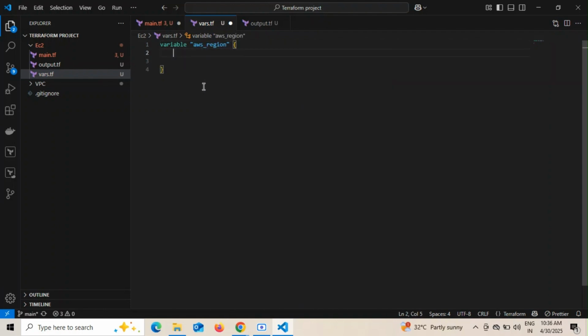So that we will be giving here. Description is basically AWS region I will be giving. So type it will be string. So again default value I will be giving as ap-south-1, Mumbai region. This variable is finished. Next what we will be writing, another variable. So this variable is AMI ID. So basically AMI ID we have not hard coded, we have variabilized, so that we will be mentioning here.